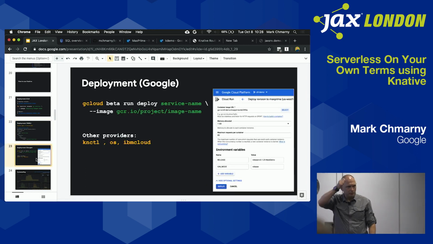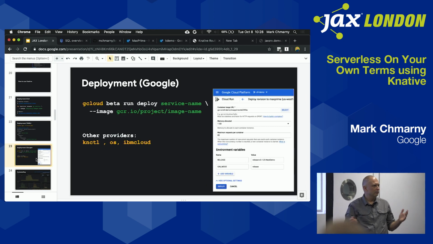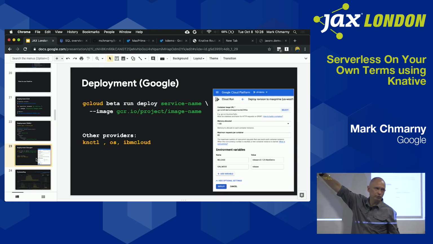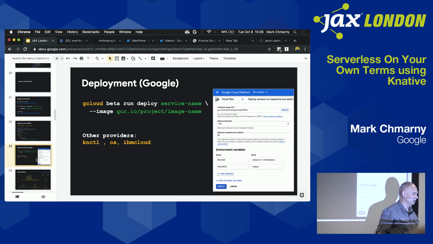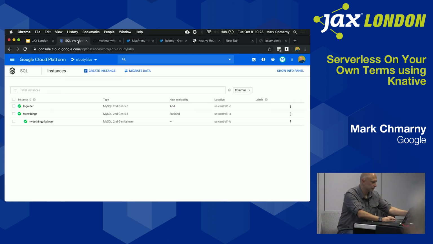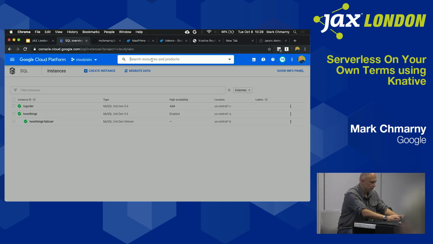Now, I'm going to put my Google hat on. Great, but how about if I don't want to use the CLI? How about if I want just a UI? Again, you can use gcloud, which is still there, which is kind of the same thing that kn gave you. But let's see if we can deploy an image.